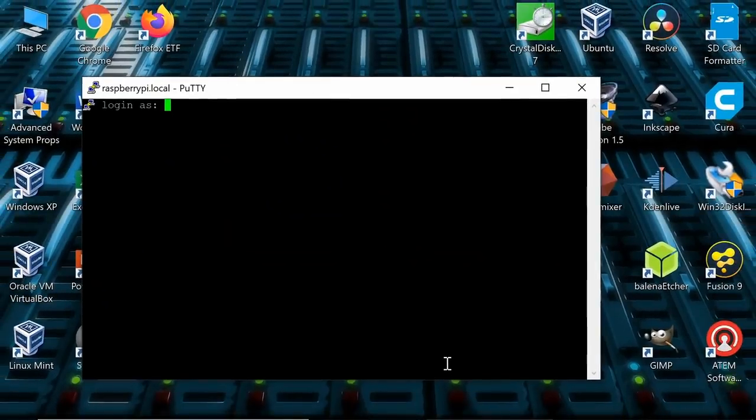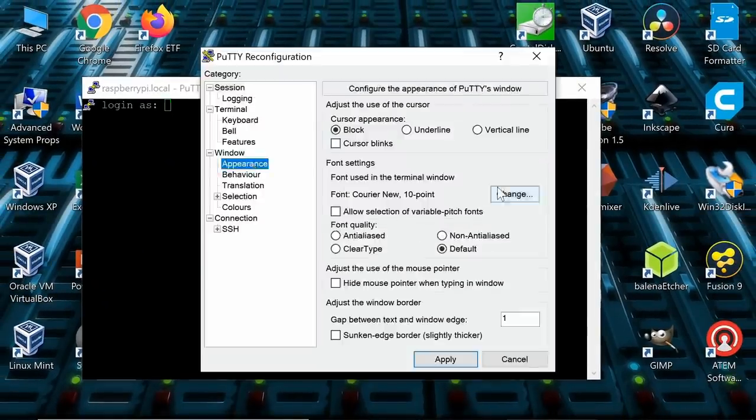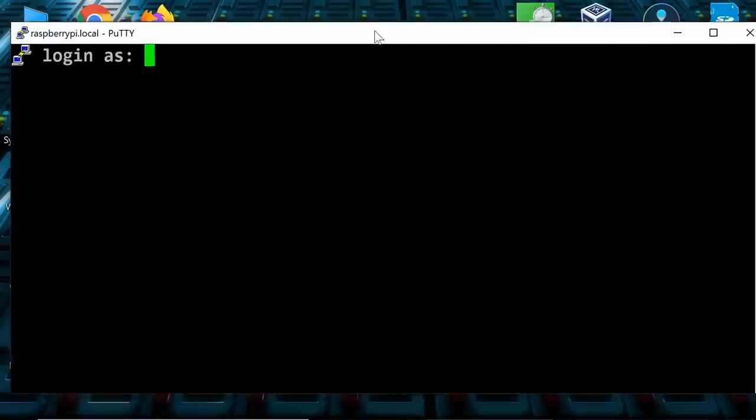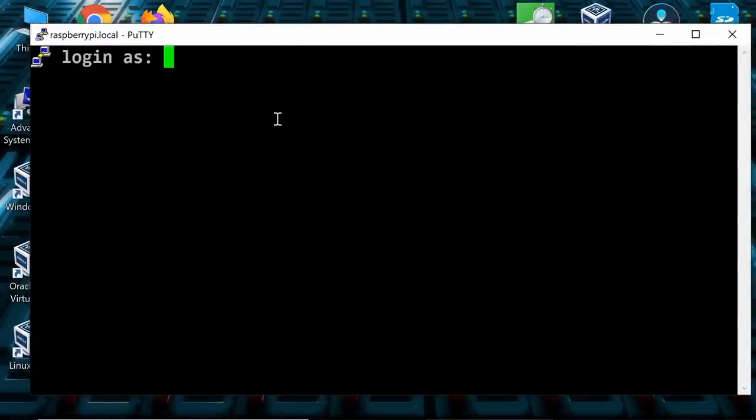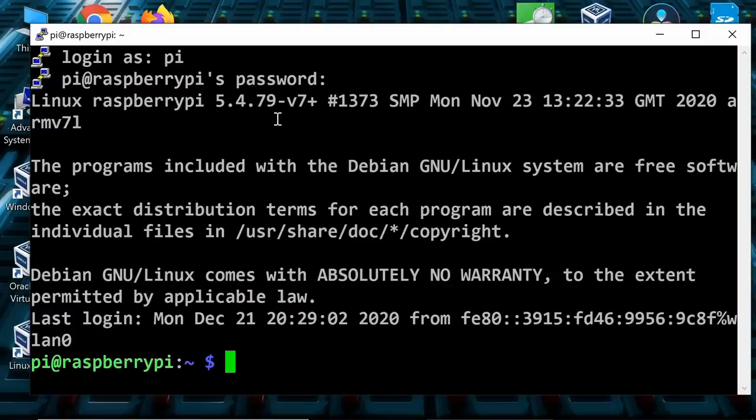And just before I put my login details in, I'll quickly change the font settings so you can see things better on video. So we'll log in as username pi, and the password I just entered when I changed the password, which was, I think that, hopefully. There we are, we're now logged in.